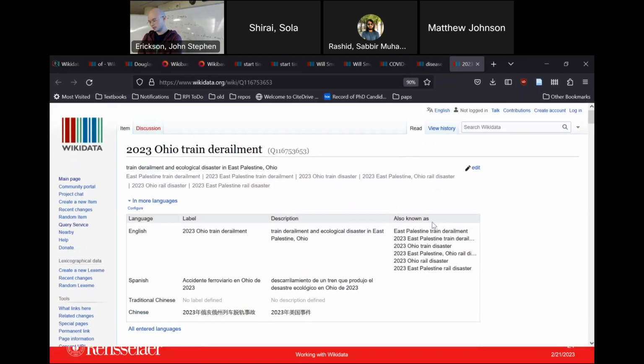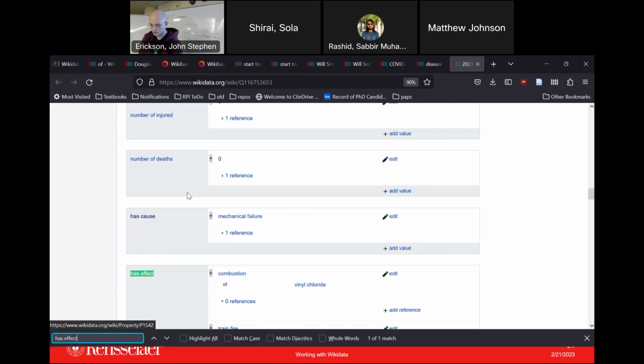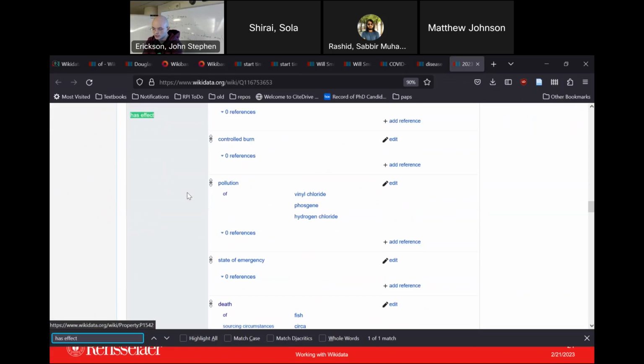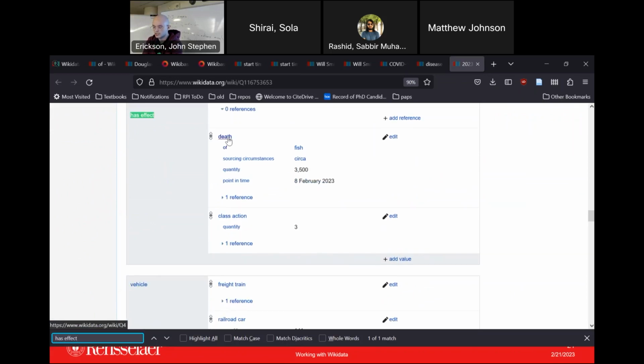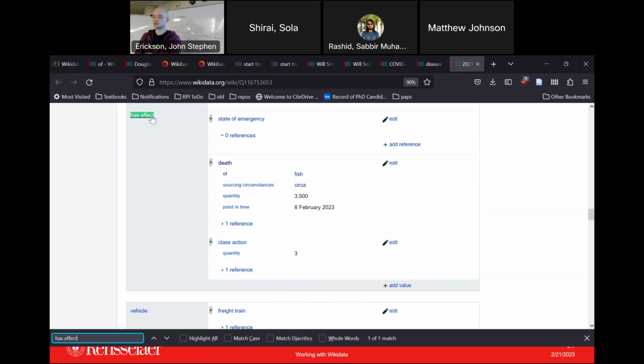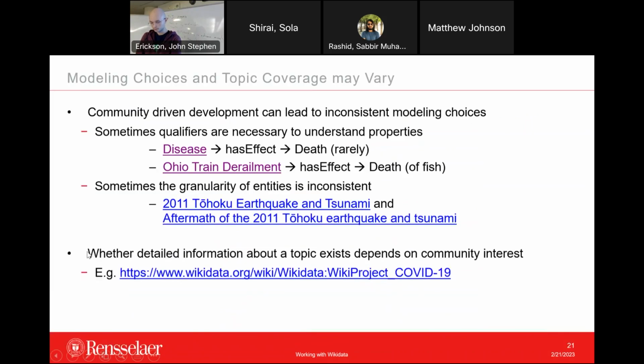Another example of, say, a very recent event, the Ohio train derailment. This one, we have a few effects that people have entered, and one of the entries here is that it has caused death, but some of the qualifiers specify that it's caused the death of fish. Down the line, unfortunately, maybe it will also include human death, but anyways, this sort of qualifier information can be extremely necessary to understand when some people make these sorts of entries. And so that's something that you kind of just need to be careful about so that you don't overly rely on, for example, just using the direct property statements.